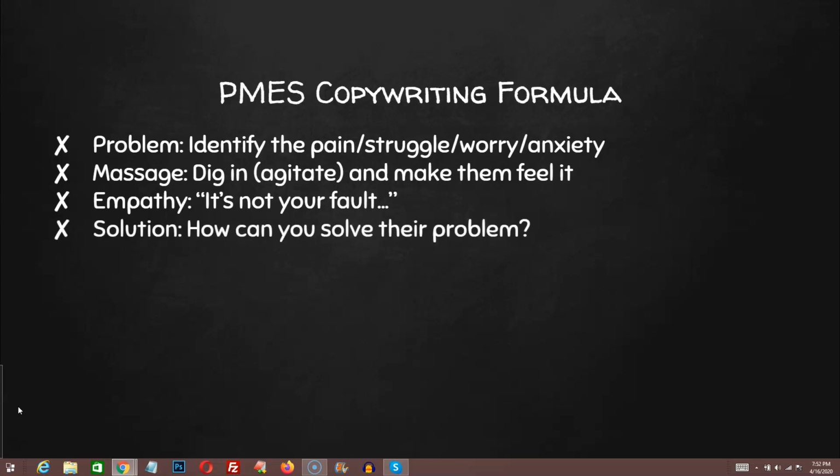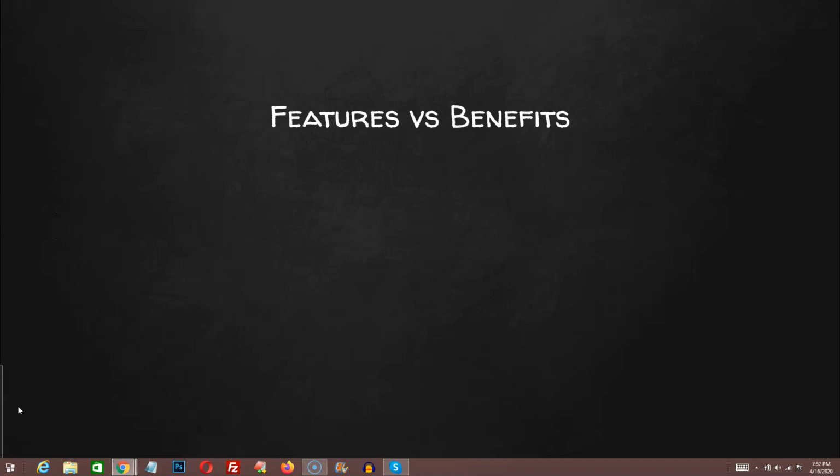And then the S for solution: how can you solve their problem? So again, the PMES copywriting formula is basically the emotional benefit of identifying the feelings in your sales copy. P is for problem, M is for massage, E is for empathy, and S is for solution. And again, this works hand in hand with the 6 steps from Donald Miller that we covered in the beginning of this training. All right, so let's focus on the last one, which is features versus benefits.